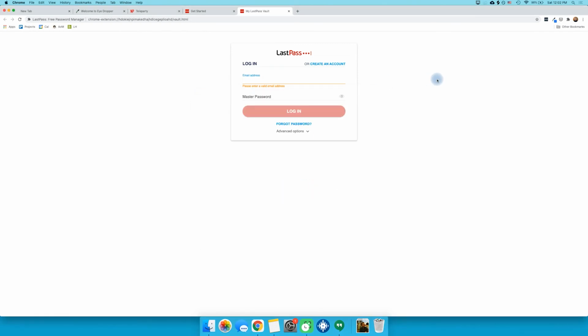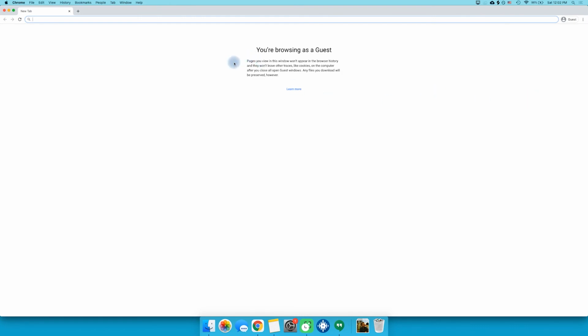Now, one other interesting feature about this is, say, for example, you want to browse on a computer and you don't want to leave any traces or browser history of your usage on that computer. You can go ahead and click on the icon. It's either going to be the person or your photo, and you click Guest. And you can see on Guest, it even tells you what it does. Pages you view in this window won't appear in the browser history, and they won't leave other traces like cookies or other things on there. Now, if you download any files, they will be preserved, so keep that in mind.